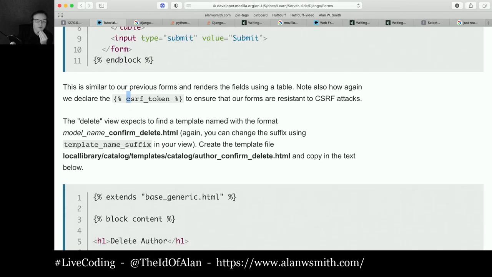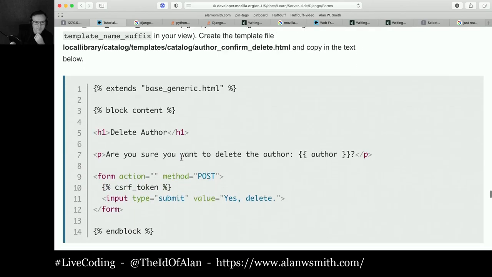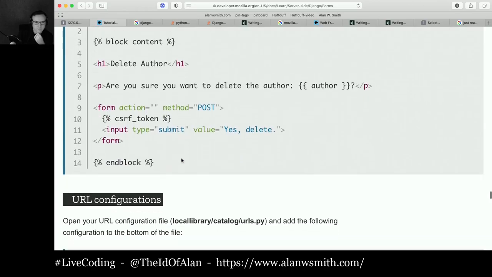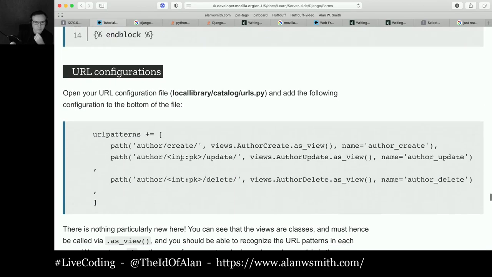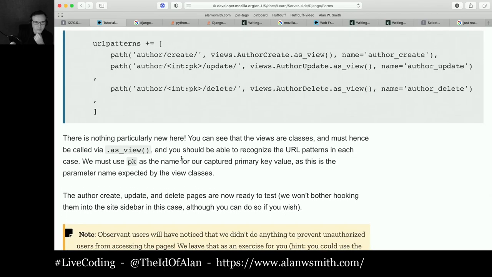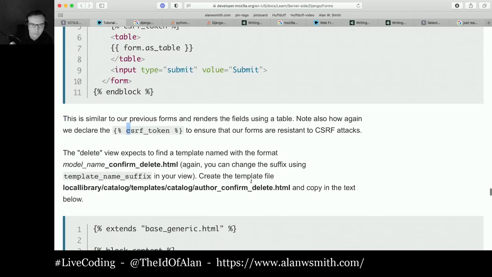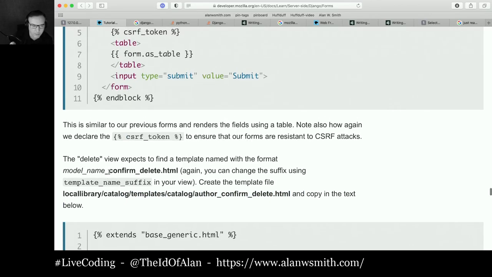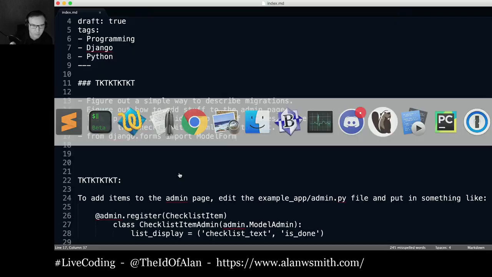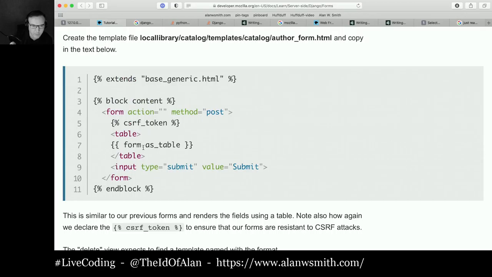Delete view expects to find a template named with the model name confirm delete. Again, you can change the suffix. Whatever. Create the template view. Copy the text below. Model name confirm delete HTML. Plot content, yes sir.